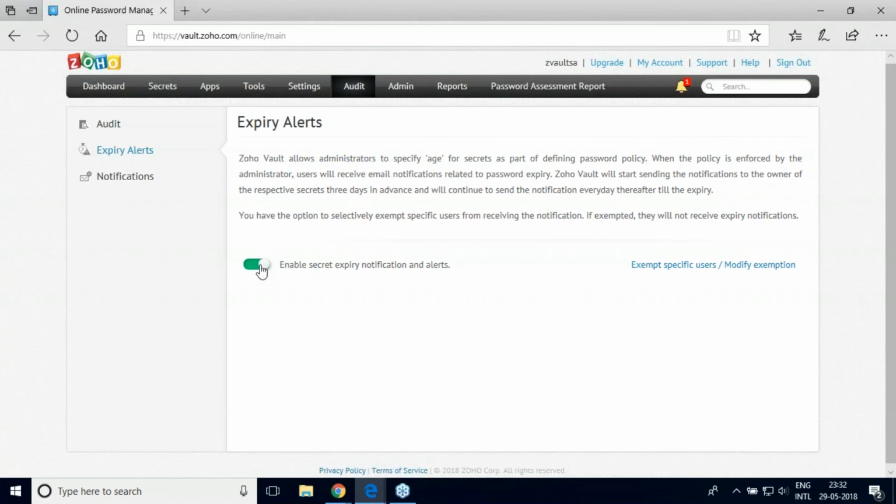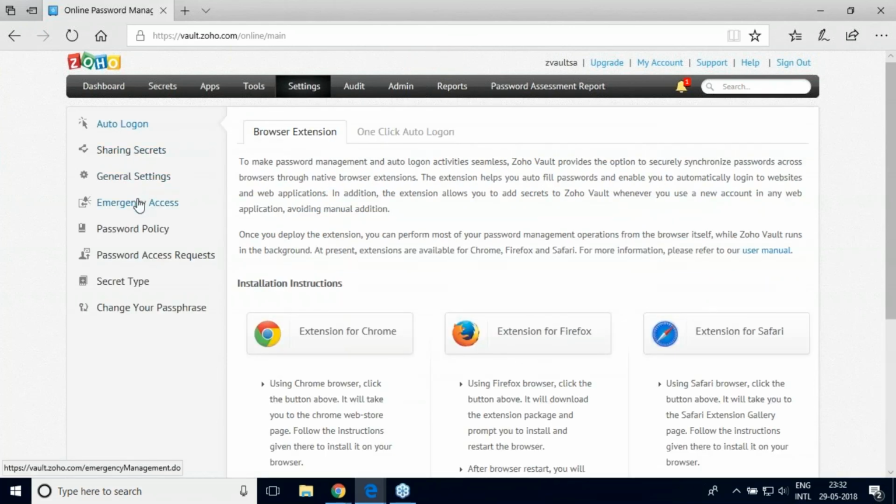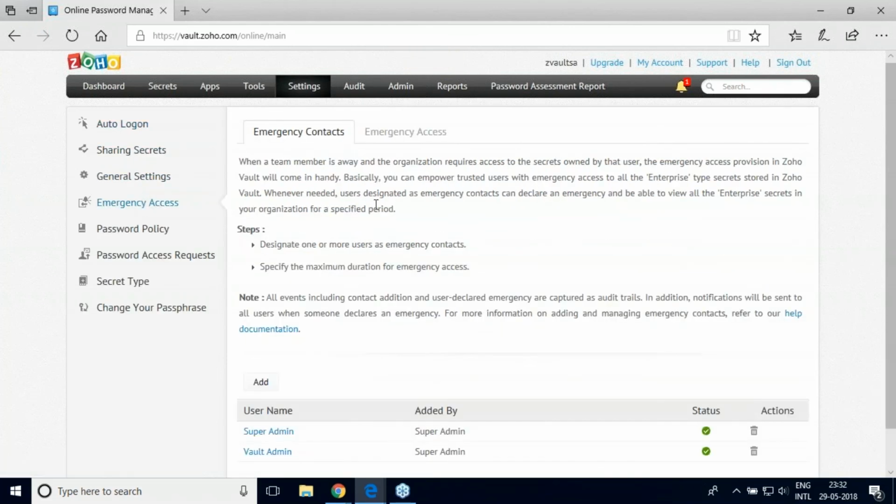So in this way, you will be able to rotate passwords periodically and pass your internal audit and external audit, etc. So next we will see another good feature, which is emergency access. That is the break glass account.